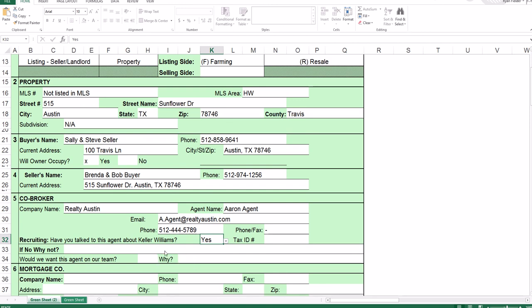This is meant to help you build your downline. So if they were a great agent, then please fill in the necessary questions and reach out to them about joining Keller Williams.